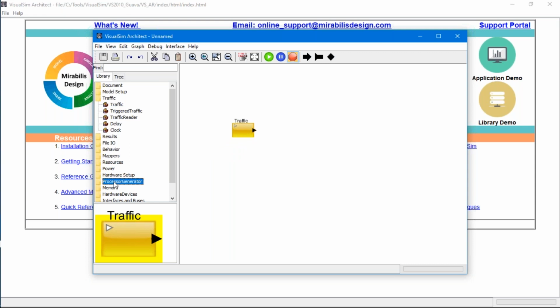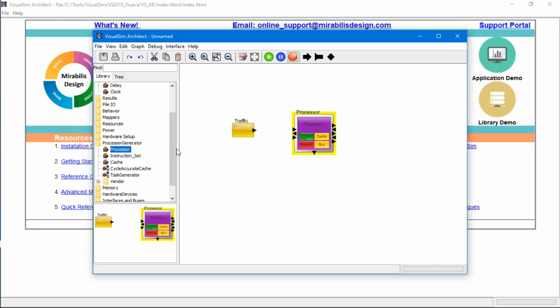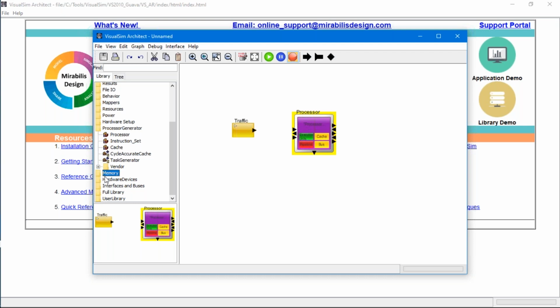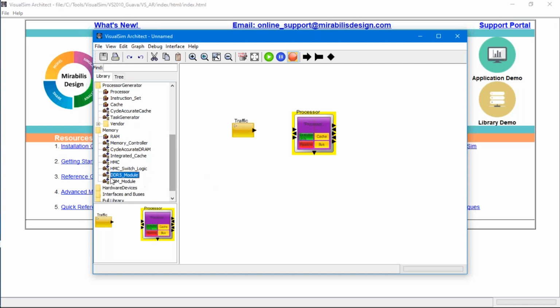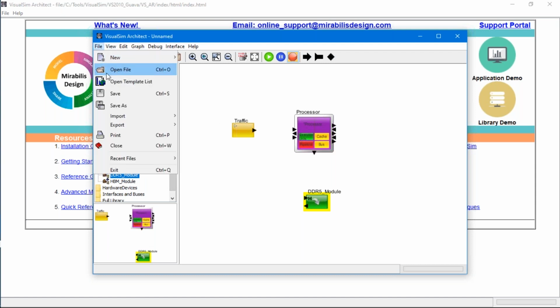And you can see the processor generator, and we can see the processor modules here. You can see the instruction set, the caches, the cycle-accurate caches. In the memory, you can go ahead and see a lot more detailed modules here. So you can see the cycle-accurate DRAM, the integrated cache, the DDR5 modules, the HBM modules. If the user wants a DDR5 module, all the user has to do is drag and drop it, and it can be used. It's as simple as that. If the user wants an HBM module, the user can just drag and drop it, and they are good to go. And they can just integrate that into the design that they have.